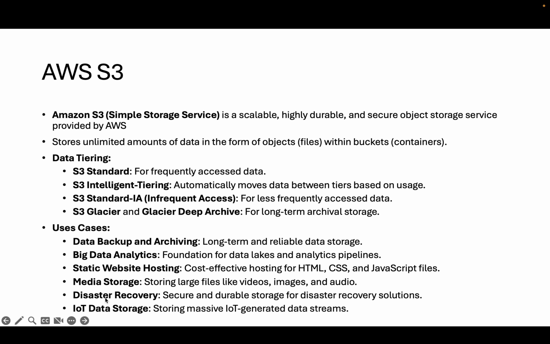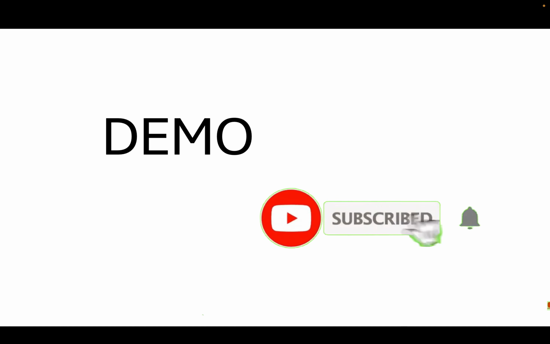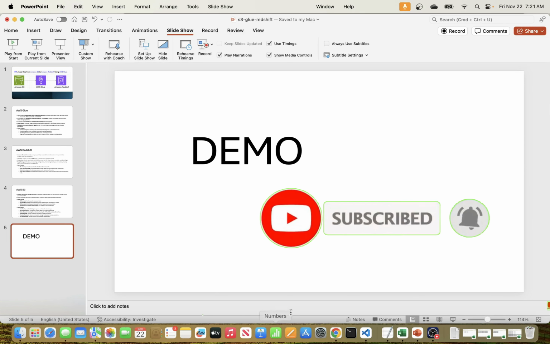All right, so that is just a very quick overview of the three services we'll be using in this demo. Now let's go ahead and get started with our demo.